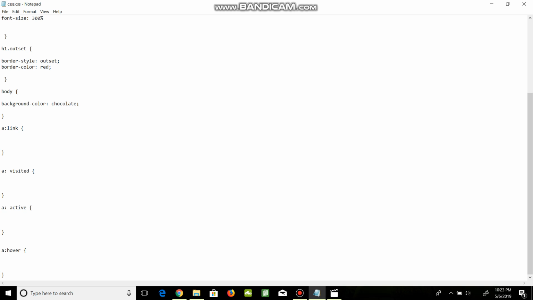Now what I can do is delete the link and visited codes and put them into one thing, because I want to make buttons. To do that, I do this, and that's how you put them in one code. So I can just get rid of this.